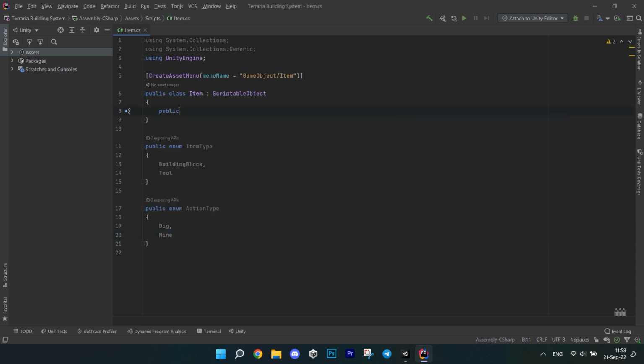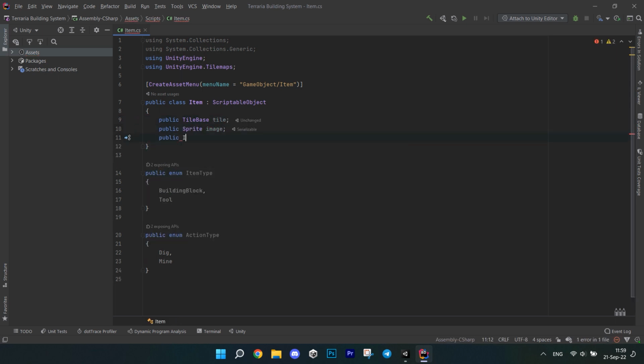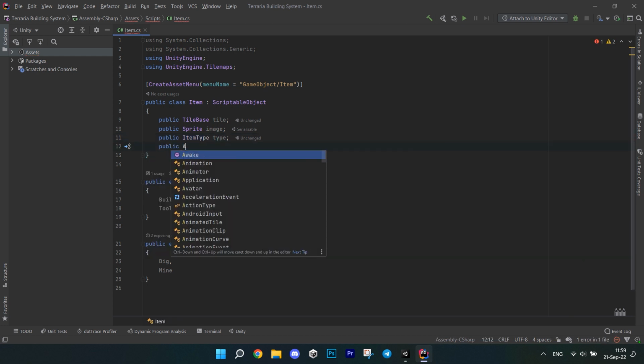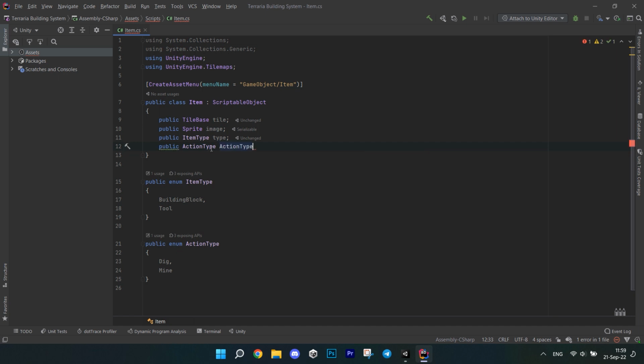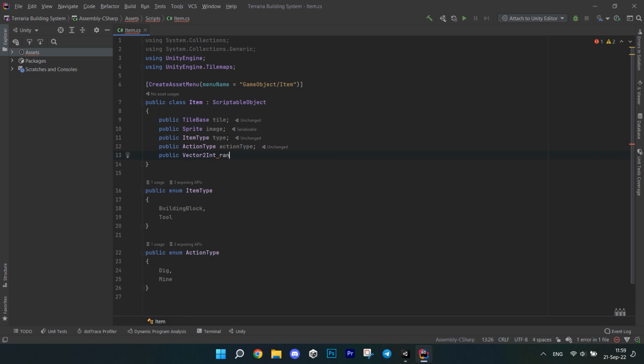Go to the item class. Create a public field of type tile-based tile. Create a public sprite image. Create fields for item type and action type. Also create a vector2int for range. This is the range where the player can use the item, whether it's a tool or a block.